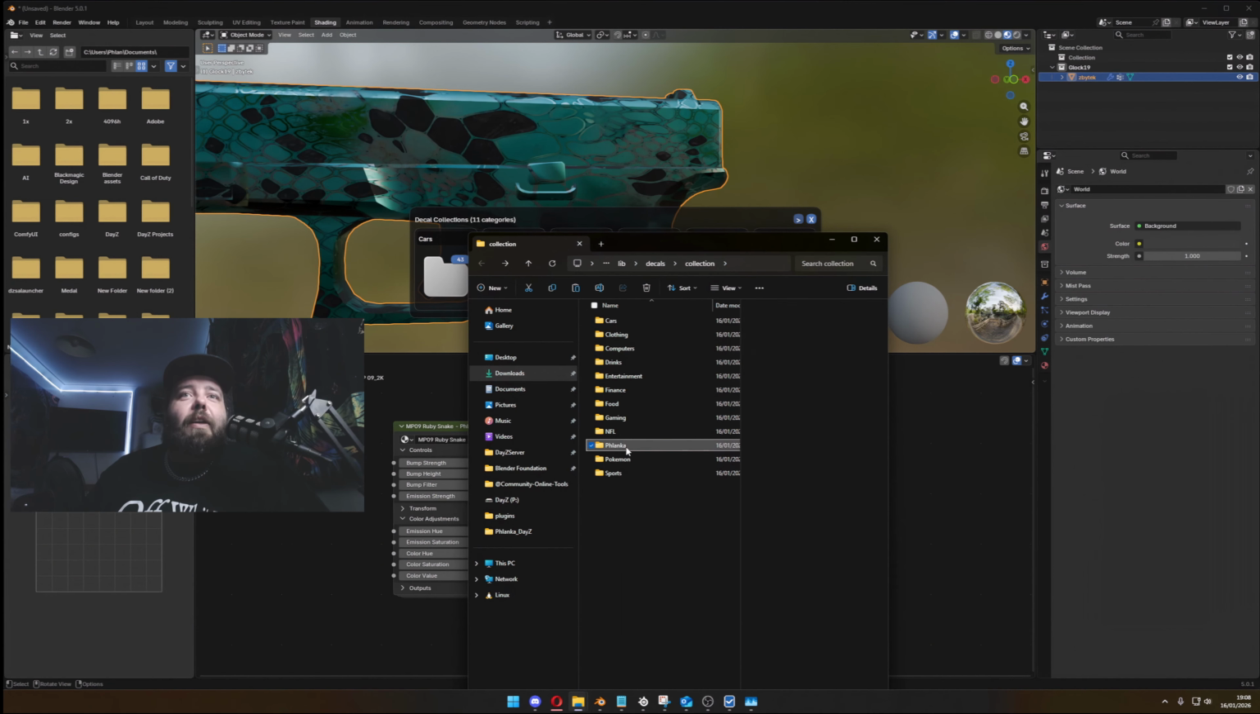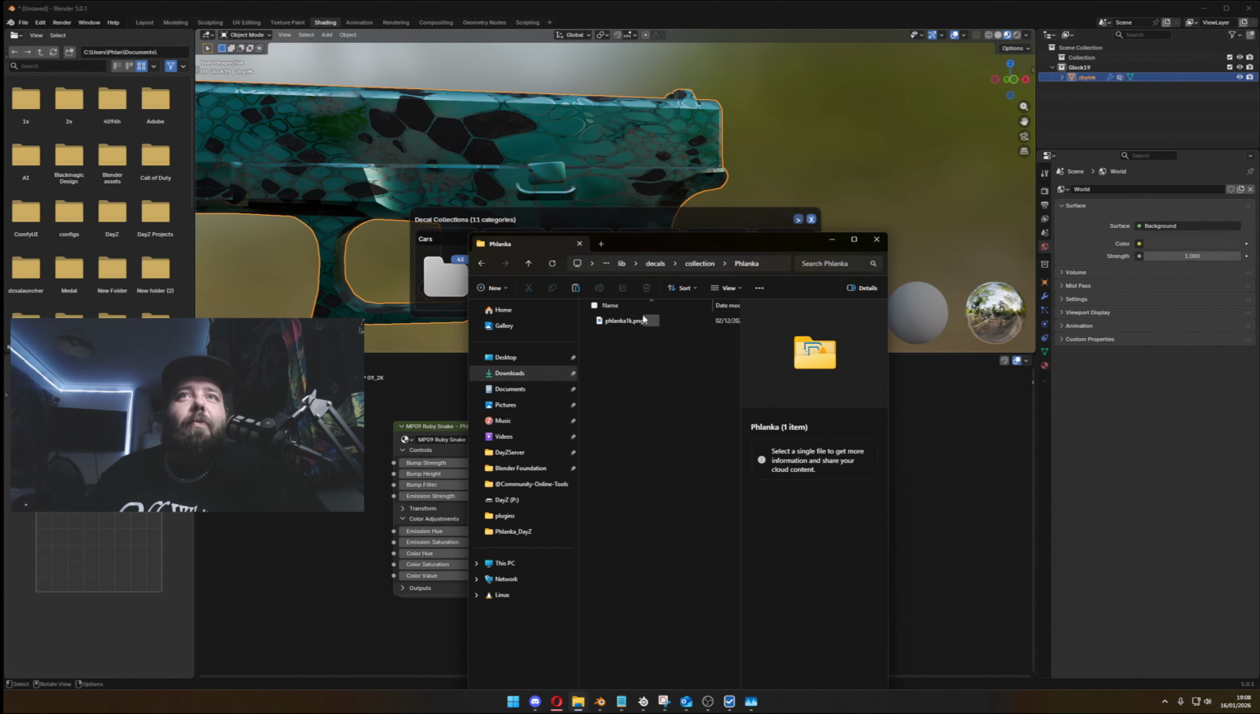If I have it anywhere. I actually don't think I have my logo anywhere. Oh, I got it. There we go. So copy, go back. So I copied it from my downloads folder. And I'm in my collections again. So I made the Phlanka folder. I'm going to paste my image in there.